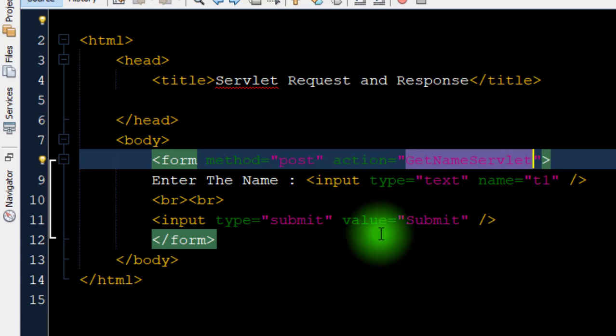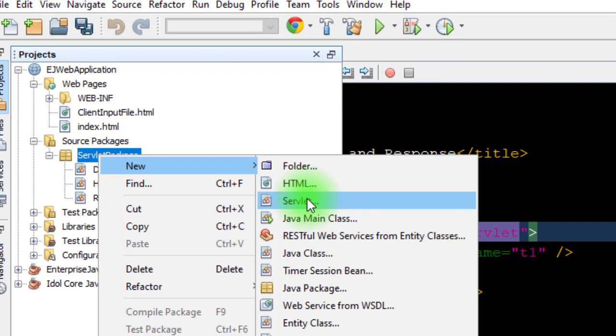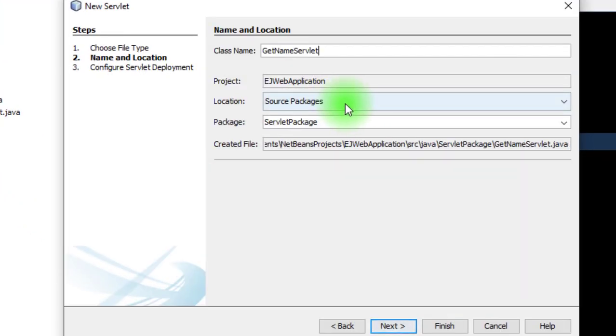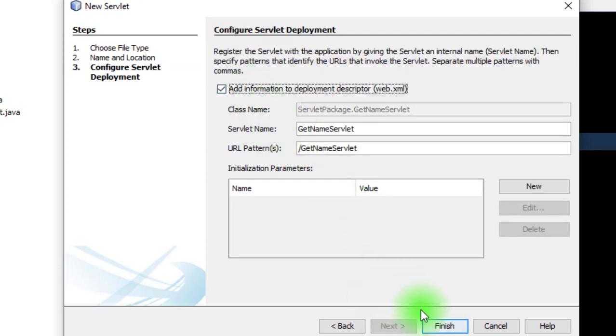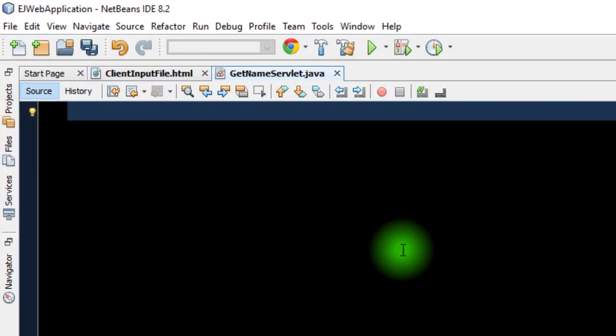Now we will create this servlet, GetNameServlet, in the source package, that is the servlet package. Right click, new servlet file, then just paste this name, GetNameServlet. Next, add information in the finish. Now in this, we will retrieve the information sent by the client. So first we will write the package, that is my package name, servletpackage.